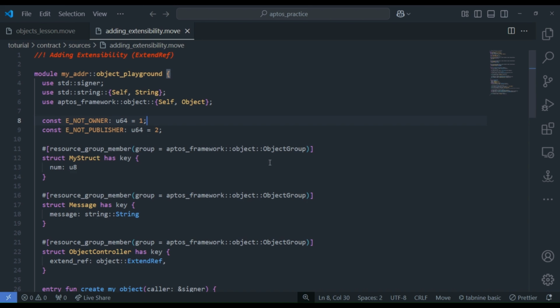So we start with, like we know, this is the address, this is the name of the contract or the module, which is object playground, under this address called my address. Then we are importing the signer from the standard library. Then we are importing the string itself and the string type. Then we're also importing the Aptos framework object itself and the Aptos framework object types.